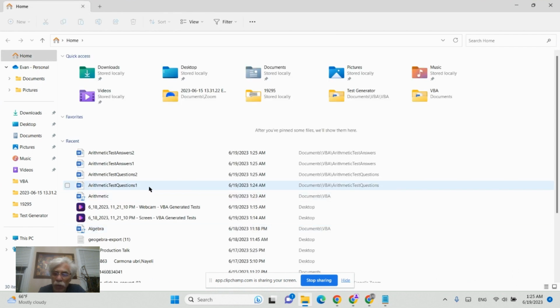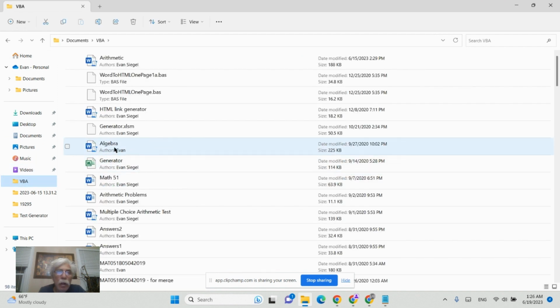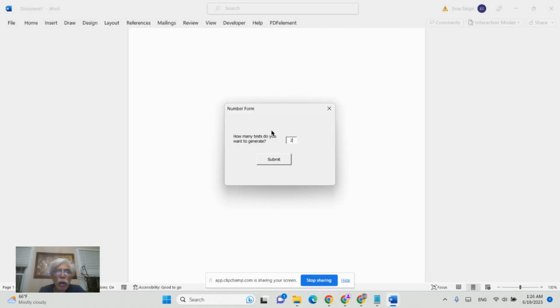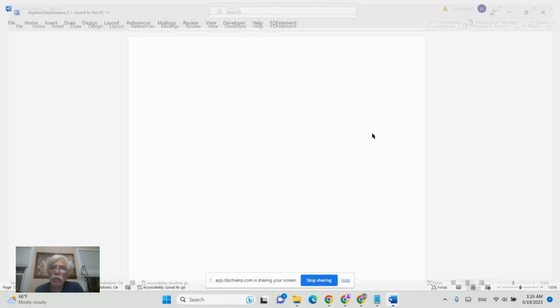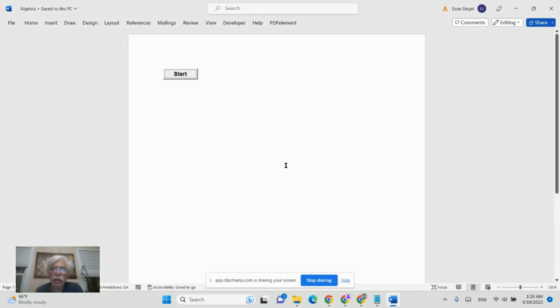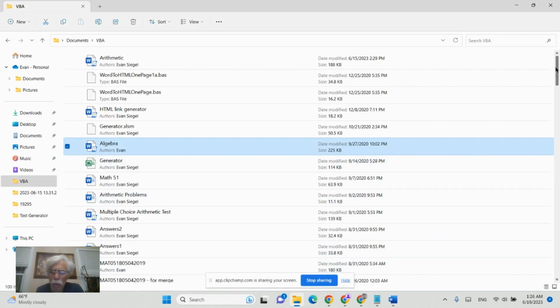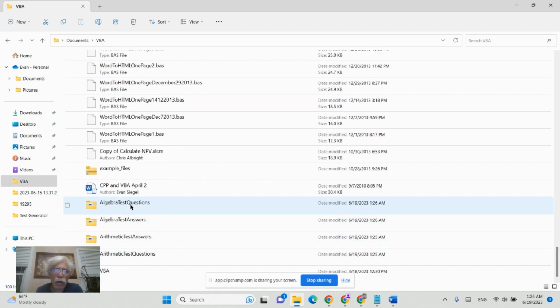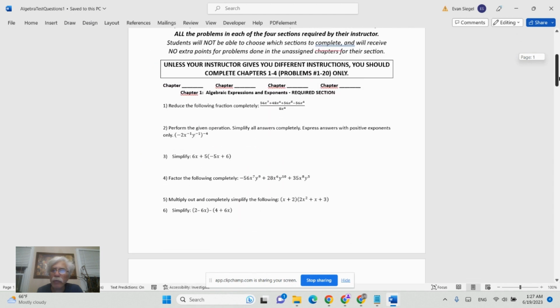The files for the algebra test, pretty much the same idea. It takes a little bit longer because this test includes graphing problems, and graphs require my going to Excel to generate the graphs and copy them and paste them into the test. So let's just have a quick look at the folder that I created for the algebra test questions and answers. So here's that. And there's not a whole lot more for me to say.